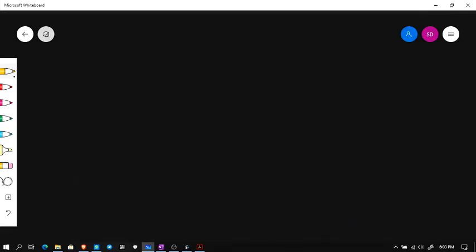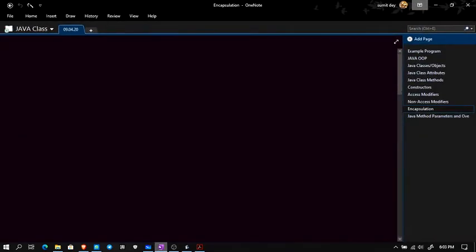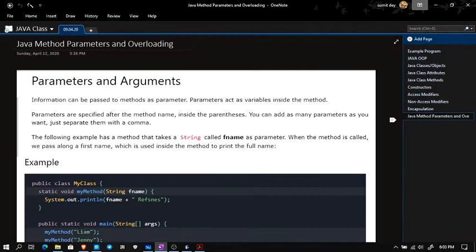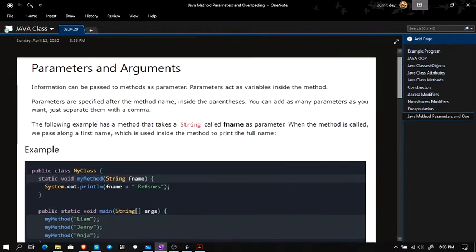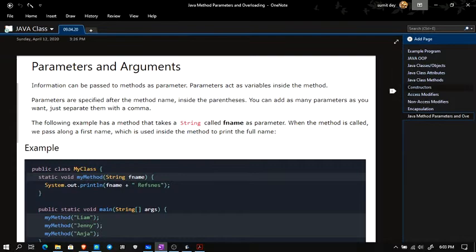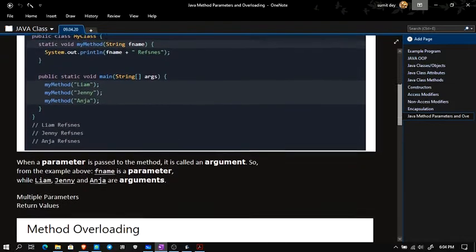Okay, so let's move on to the next topic of today. We'll just be doing half of this. We'll not be doing overloading today. We'll be talking about parameters and arguments, and that will be the last topic for today.